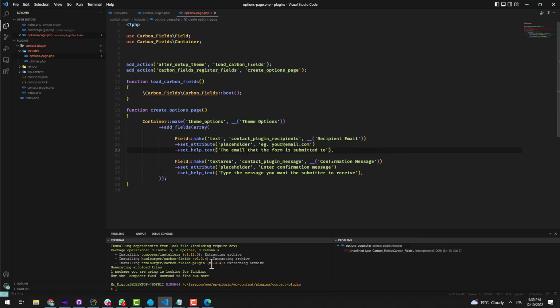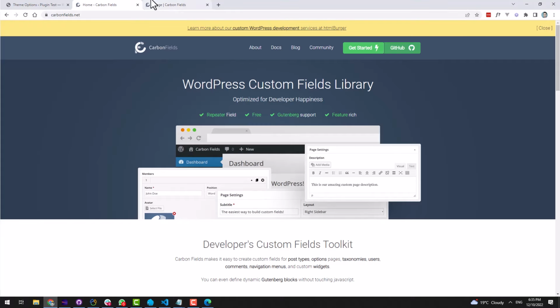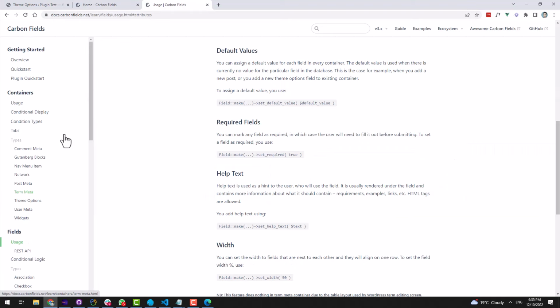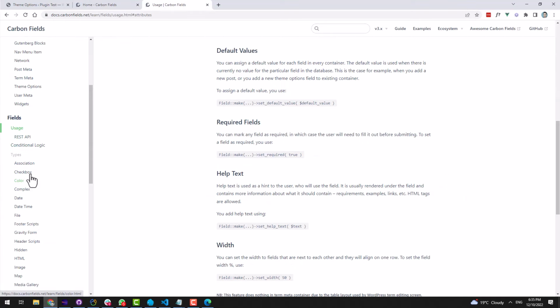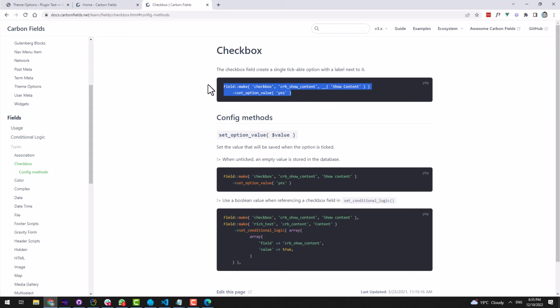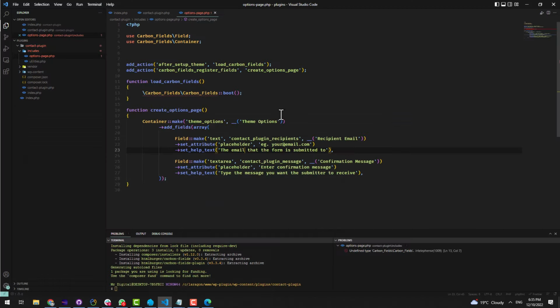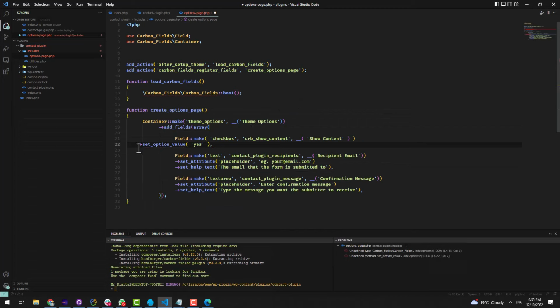All right, and maybe one last thing we want to do is we want to be able to activate and deactivate the plugin. So we could use something like a checkbox. Let's copy that in carbon fields, and we'll put that at the top. So the order that you put these in will be what they are displayed on the actual front end of the plugin as well. So checkbox is going to be first. I'll make the key contact plugin active, and we'll just make it is active. And I guess set option value, yes.